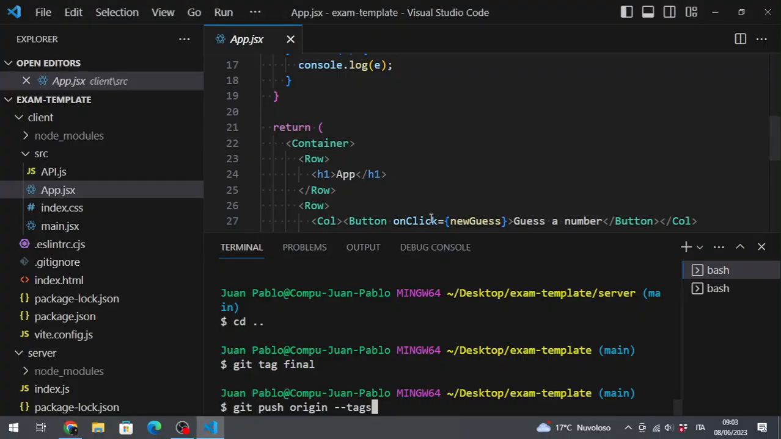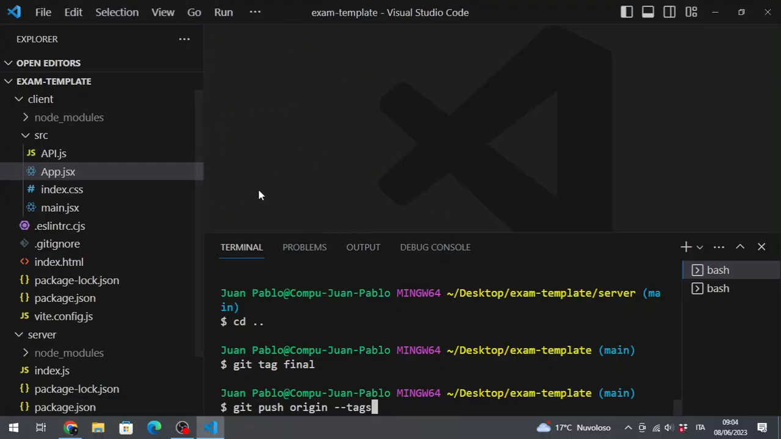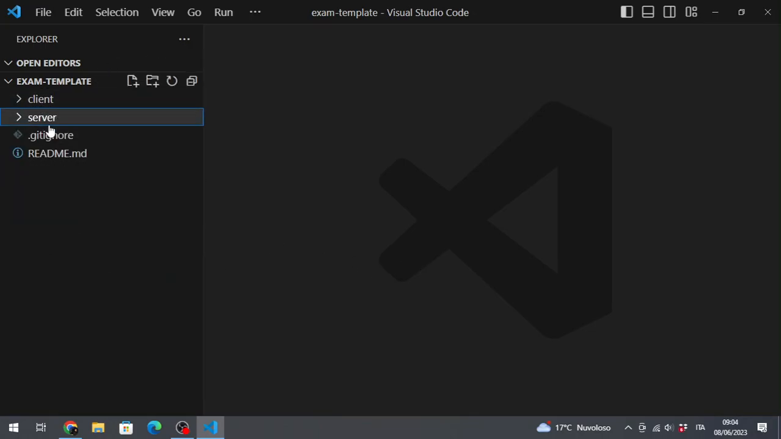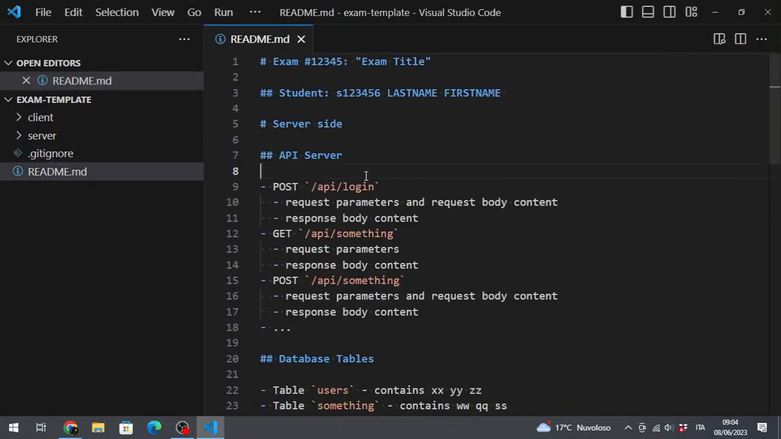Okay, so let's get back to our example. So we have the client, the server, and this README file, which, again, my advice is to start by doing the README file because it has all the design considerations that you must take into account to implement the application. So if you have a clear idea of how your application will look and work, it will be easier to implement everything.